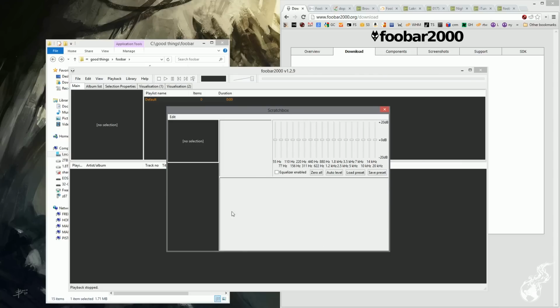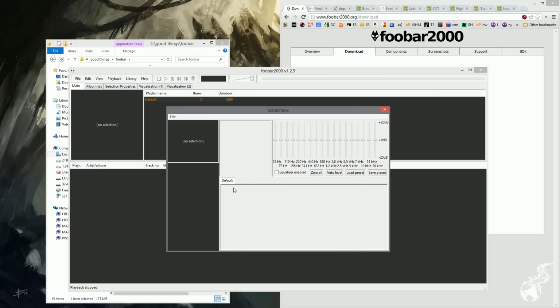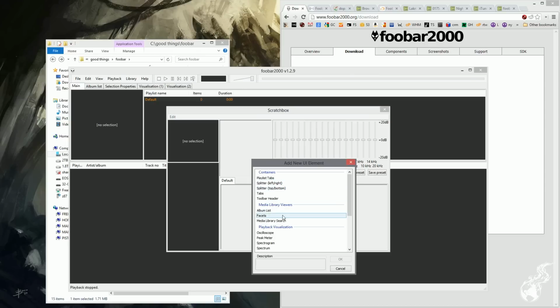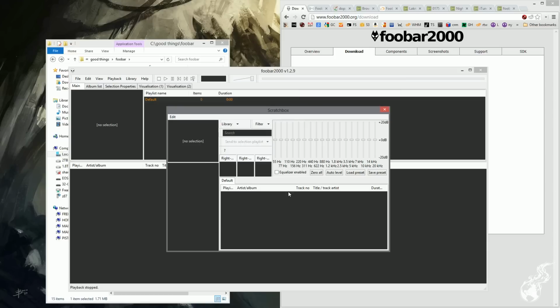Now I want multiple playlists, so I want one playlist just for junk and one that's going to be corresponding to my facets that I put here. So let's just go ahead and do playlist tabs. There we go, playlist tabs. Now we can go ahead and put a playlist in here. Playlist view, there we go. Right here I'm going to put facets.